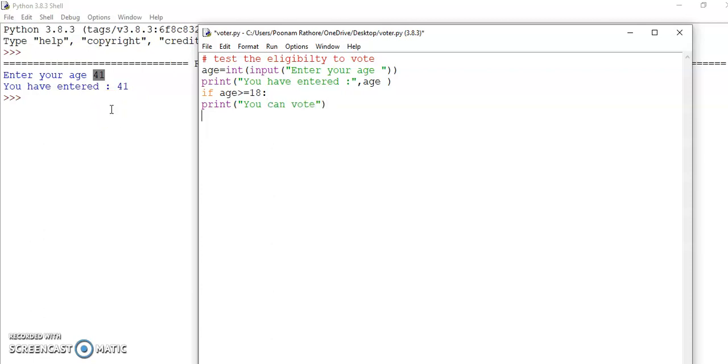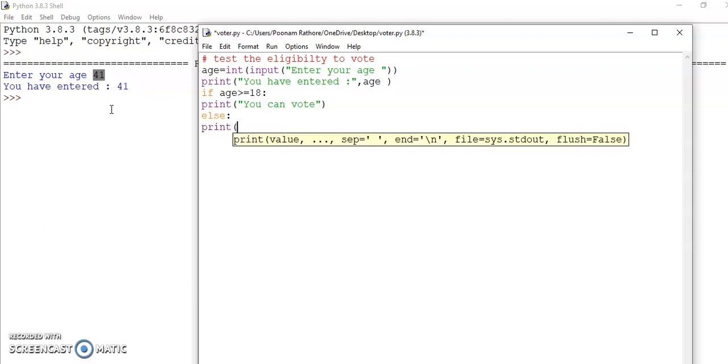After that, else part, else, and then a colon. If I again start from here, it will give me an error. So do not disturb the indentation. The default indentation it will automatically take, but don't change that.